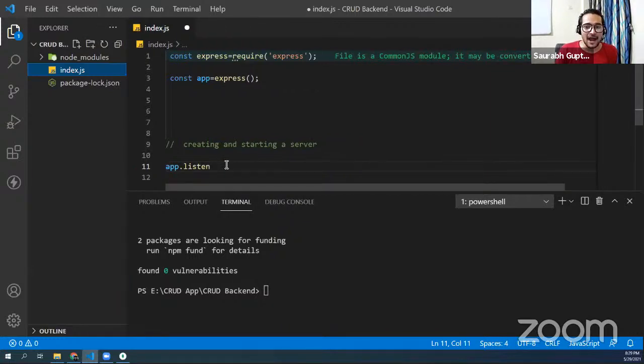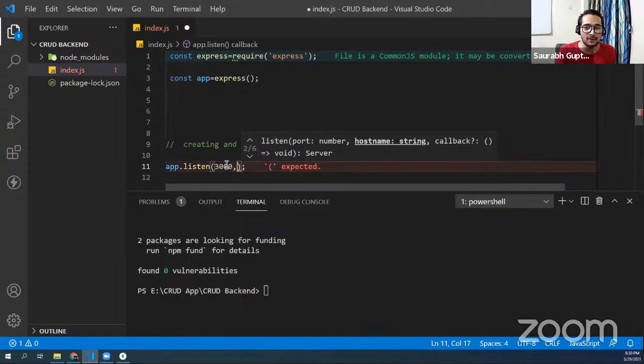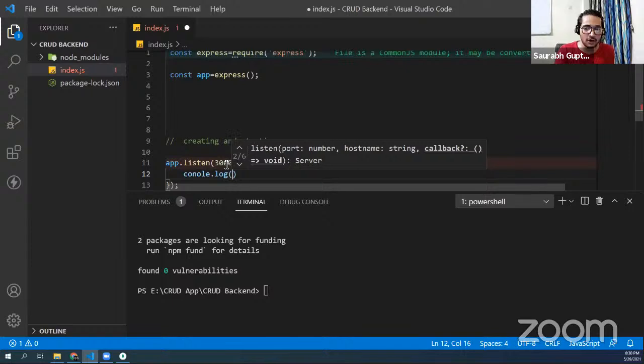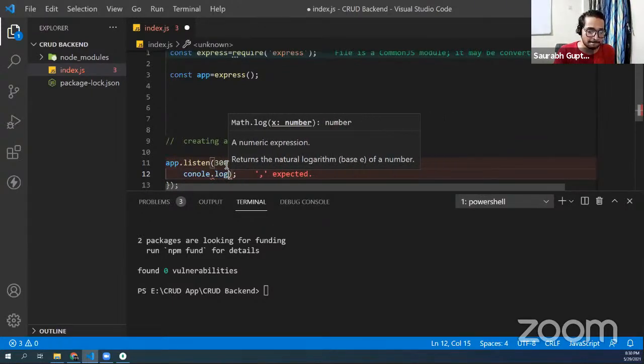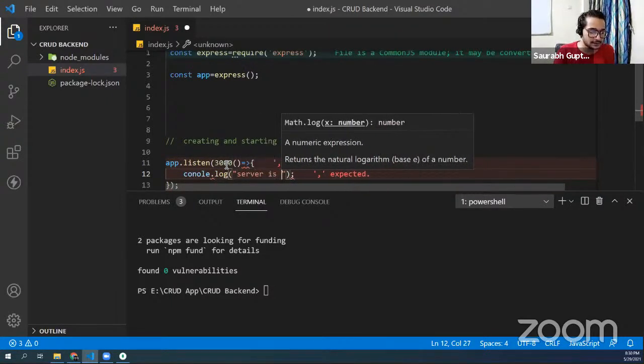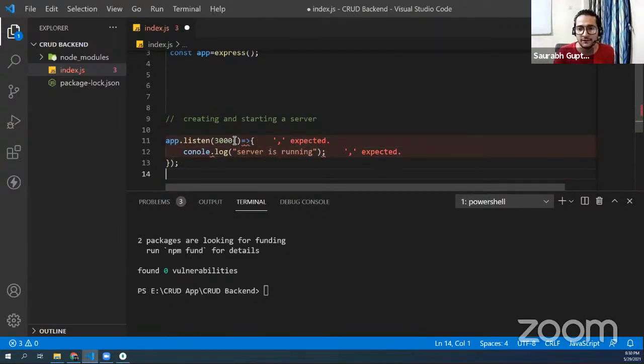Okay, guys. So now app.listen, and you simply pass a port number on which the server will start running and listening. So I pass 3000 as my port number. And then it also has one more argument, a callback function. You can simply write a function here, and it can be an anonymous arrow function. And you can simply put console.log server is running. I forgot the comma here.